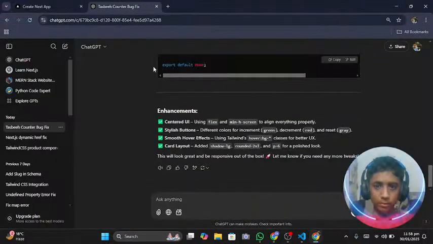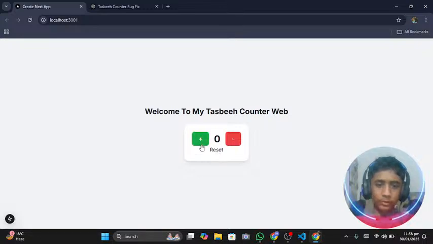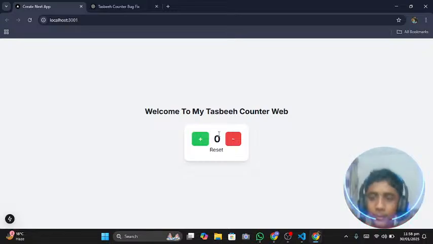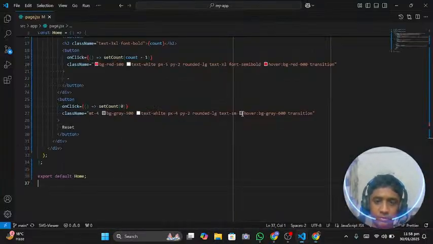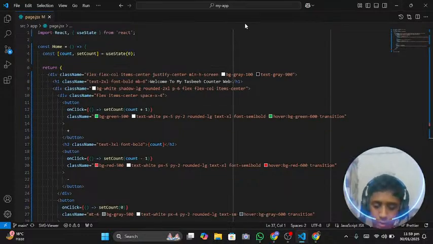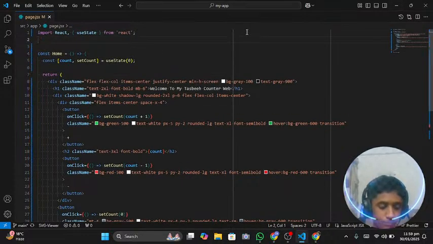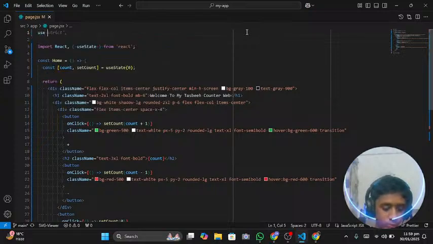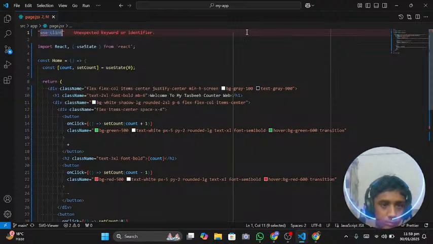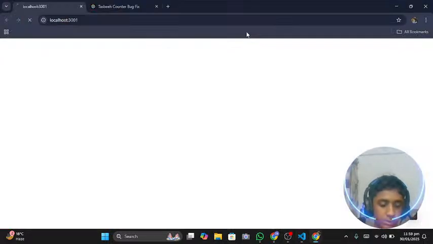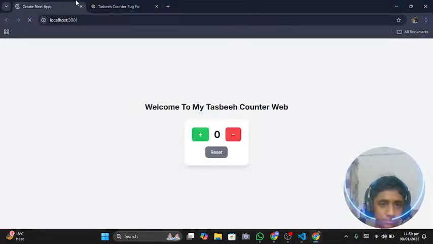Okay, now it is a small example of a Tasbeeh counter, but as we are using ChatGPT, it is a big advantage for us. So right now let me copy some reset button styles because I refreshed all of them. Okay, now come over here, use client, Control S for save and then F5 for refresh.